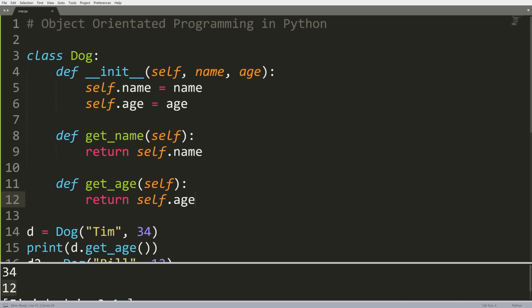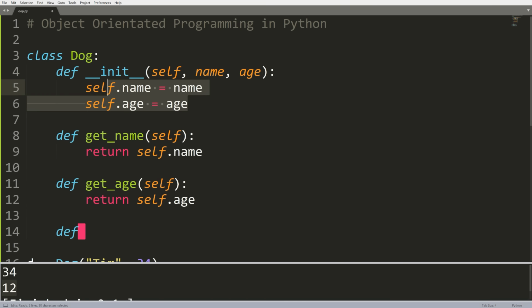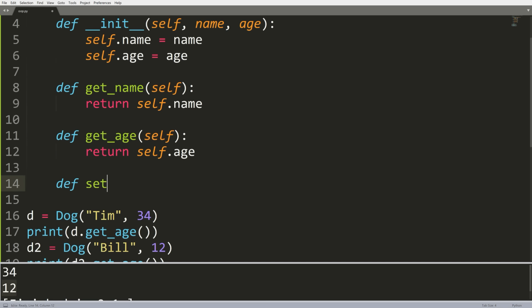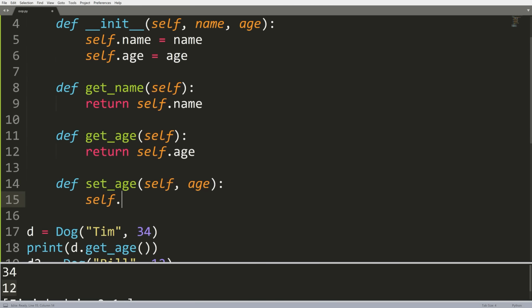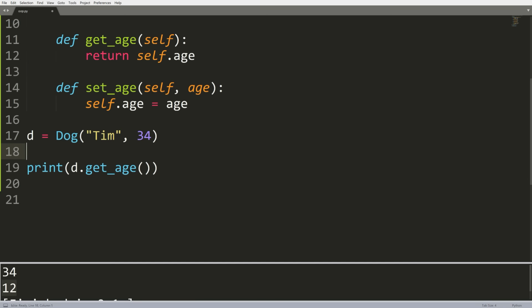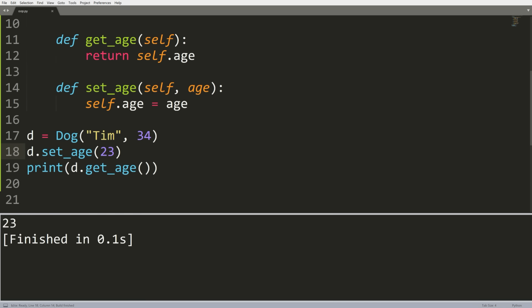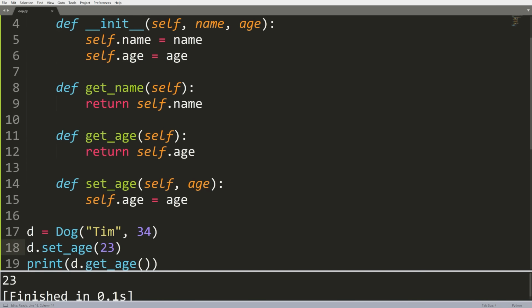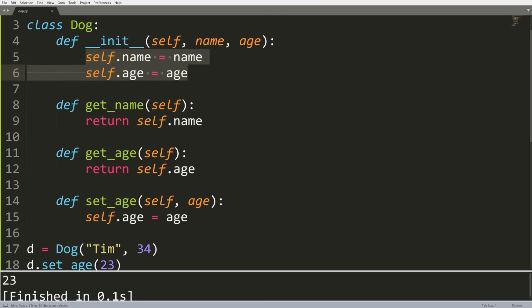Now, what we can actually do is create other methods that modify these attributes or create new attributes. So I can do something like, for example, set age. I can say define set age, we'll give it self, of course, and then we'll put an age here. And what I can do now is say self.age is equal to age. And now what I'm going to do for Tim, and we'll get rid of Bill for now because I think we get the point on how it works for different objects, is I'm going to say d.set_age, and I'm going to change his age to 23. And when we print it out, we can see that 23 actually gets printed out. So we can modify and we can access these different attributes from methods inside our class.